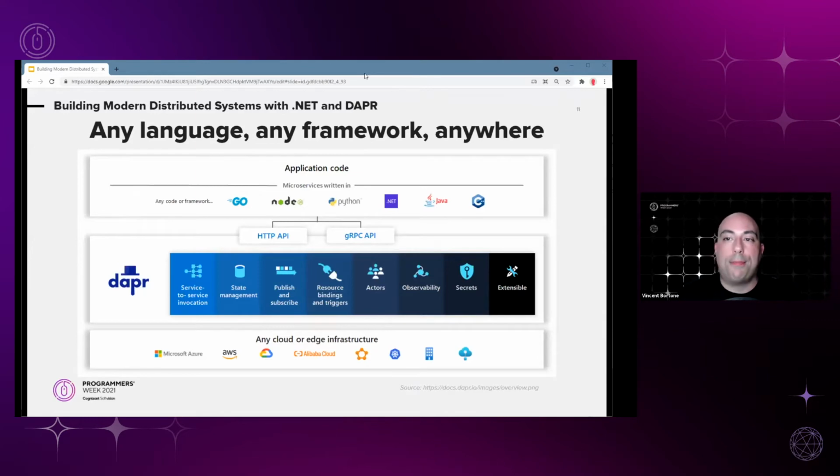The main goal of Dapr, according to the Dapr team, is any language, any framework, anywhere. Because Dapr is its own isolated process, it can run with pretty much every popular language and framework. Today we're going to be talking about .NET, but we could just as easily be talking about a Node.js microservice written with Express, or a Python microservice written with Flask. That level of agnosticism is a real draw, a real benefit of Dapr.